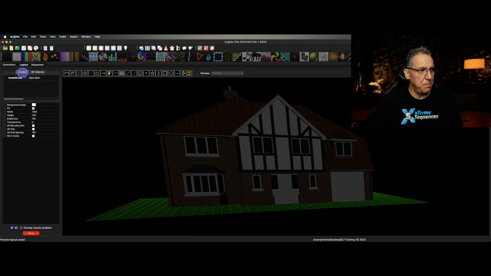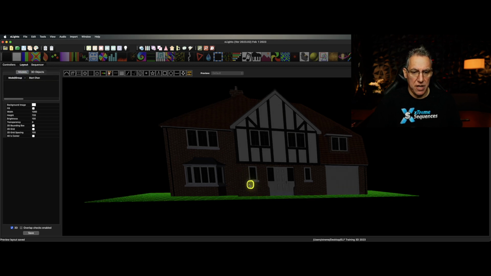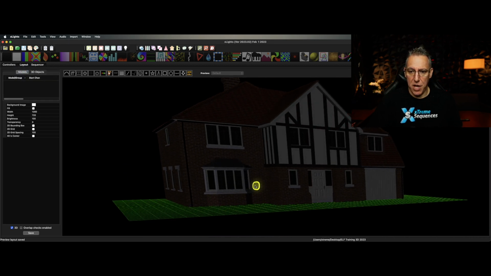And I'm going to take it back to the models, click save. You have to go back to models or you can't put models on there. Don't stay in the 3D objects tab button up here. Go back to your models when you're done fiddling with it. All right, there you go.